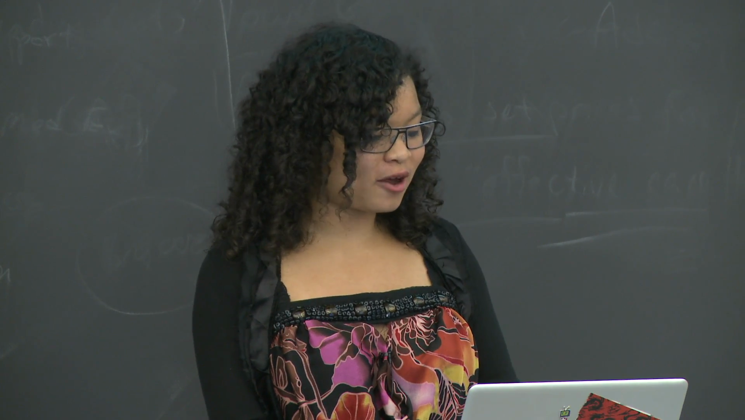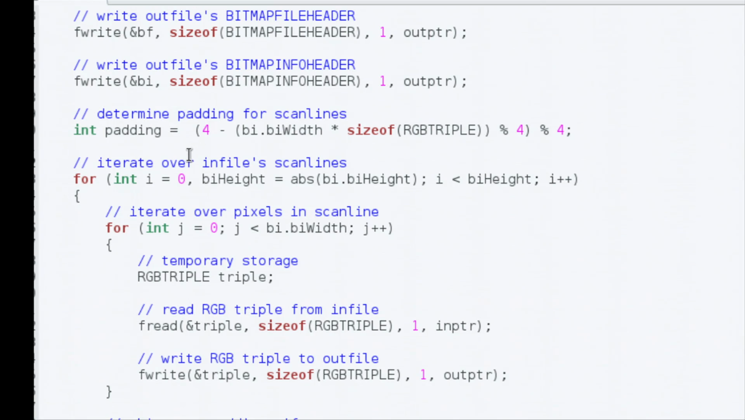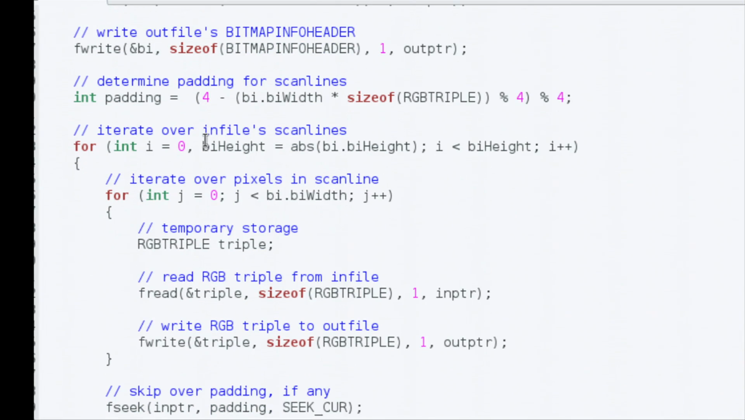Great. So then what copy.c does next is it iterates over all of the scanlines. It goes through the rows first and then essentially stores every triple that it reads and then writes it into the outfile. So then here we're reading only one RGB triple at a time and then putting that same triple into the outfile.